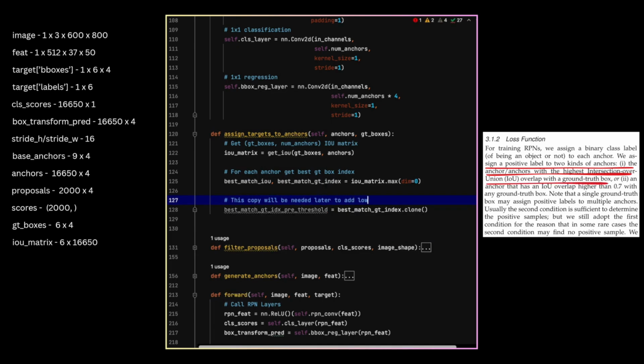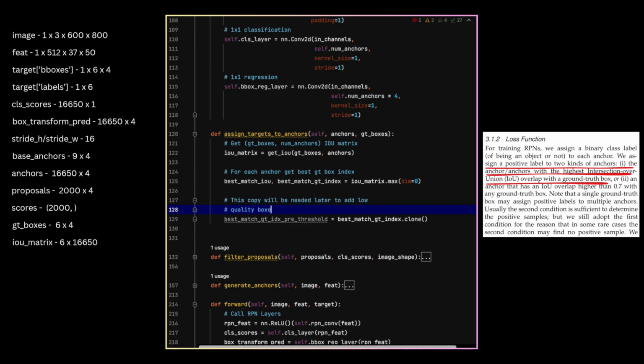We create a copy of this because if you remember in the paper, the authors mentioned that in order to ensure that we always get positive anchors, for each ground truth box, we also add anchor boxes which have the highest IOU with that ground truth box, even if its overlap is less than the foreground threshold. So we'll be updating these assignments later, which is why we have kept a copy of these ground truth box indexes prior to modifying it.